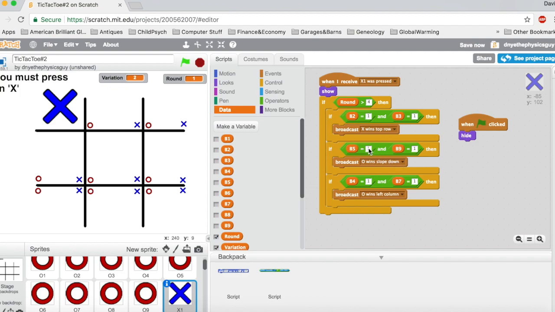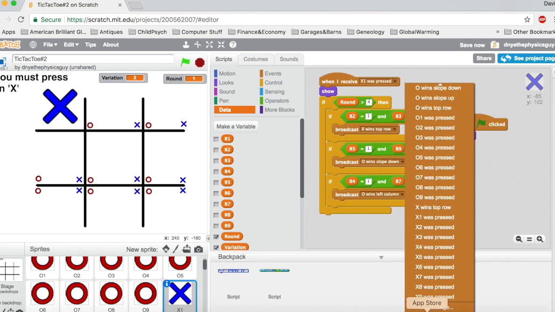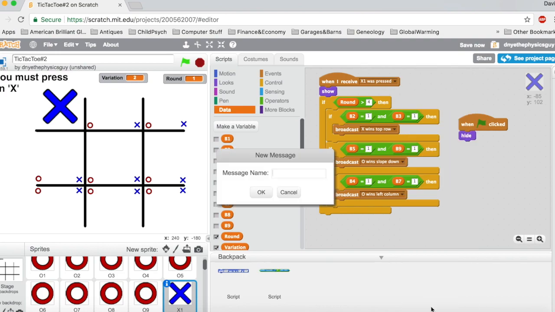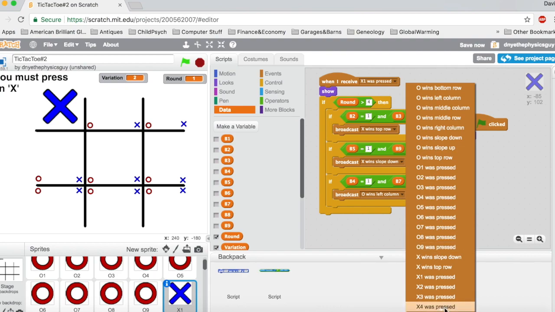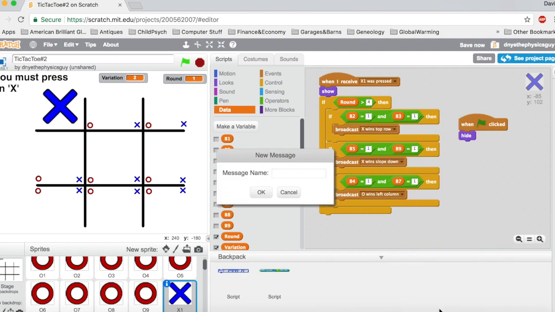Same thing here. 1, 1. Instead of O wins slope down, we're going to say X wins slope down. And for the last one, instead of O wins left column, we're going to say X wins left column. Okay.